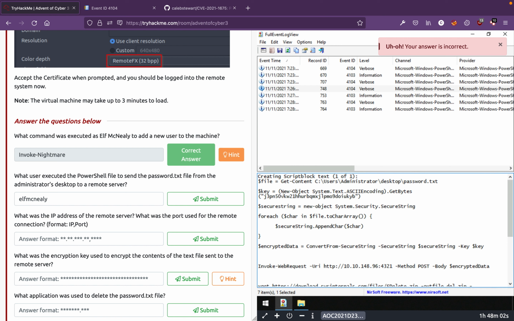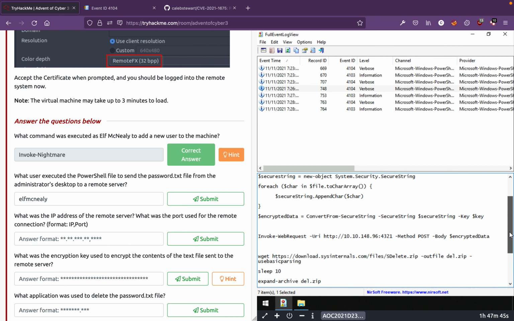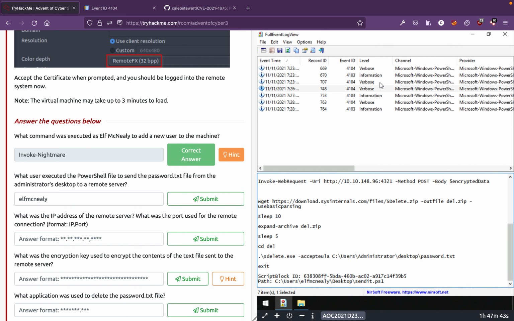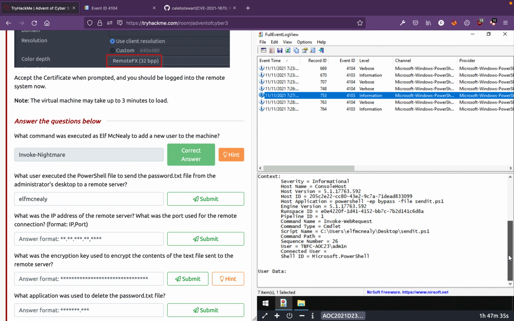Okay, so let's start reading. User desktop, get bytes. This is going to be one of the answers, I guess. So Invoke-WebRequest, method post, encrypted data. Nothing important. Invoke-WebRequest, method, body, ErrorAction Stop. So it's sending the data. And the user is here. So it's ADM1N.